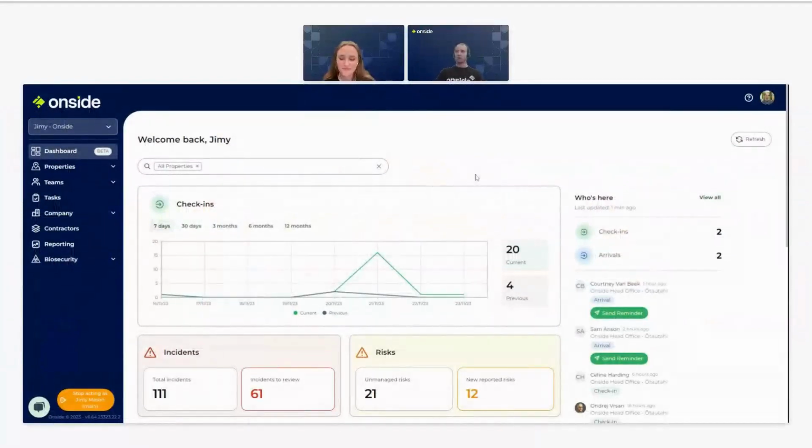So let me jump in and grab my screen. Cool. So hopefully everyone can see that okay? Yeah. Awesome. So along the top here, first and foremost, we've got the search bar.